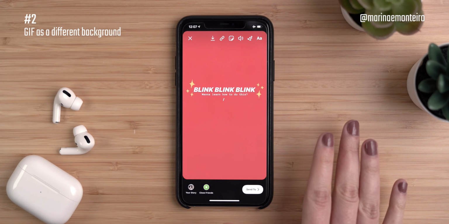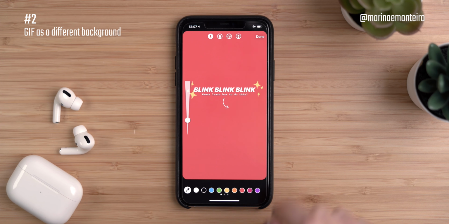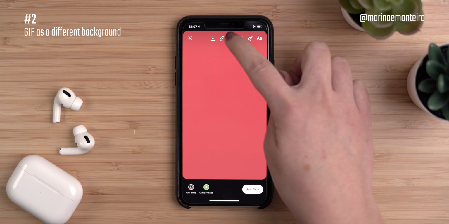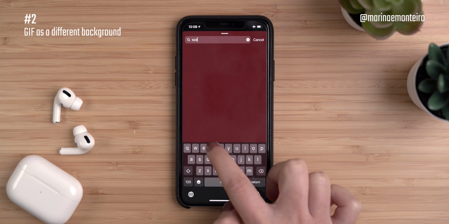So the first thing you need to do to create this is set a plain background. So click here on the pen, choose any pen you like, it can be the first one, choose a color, and then press and hold on the screen. So now you have a plain background. After that, we're gonna choose a GIF. So what I did is I searched for sparkles.